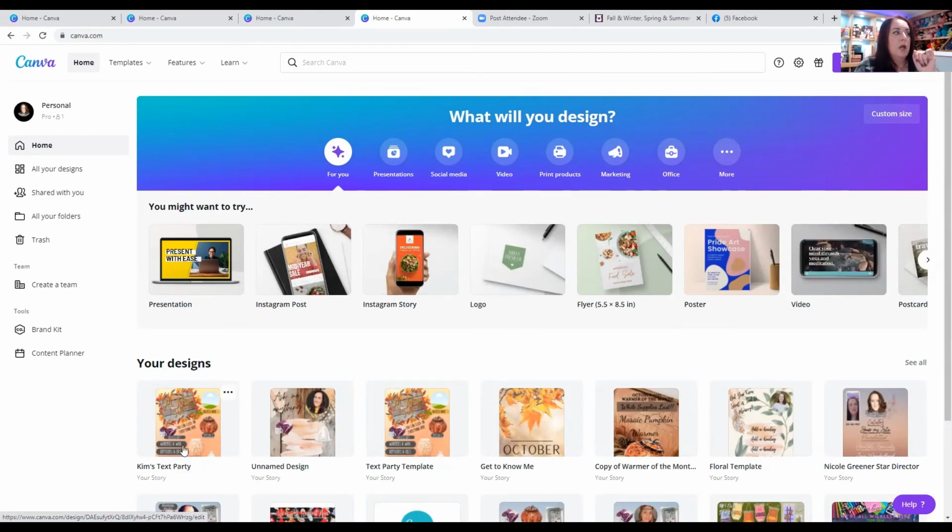But every single time I do this, I can either grab from my template and make another copy. This template will always have the same URL link. Kim's text party will always have the same URL link. Okay. And here's where this gets really cool.